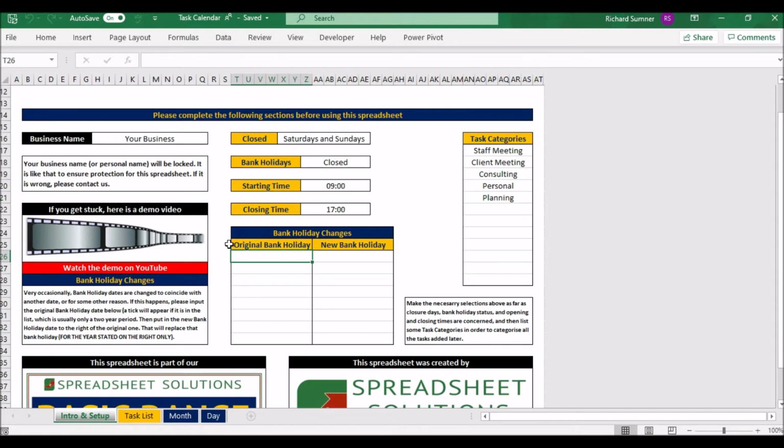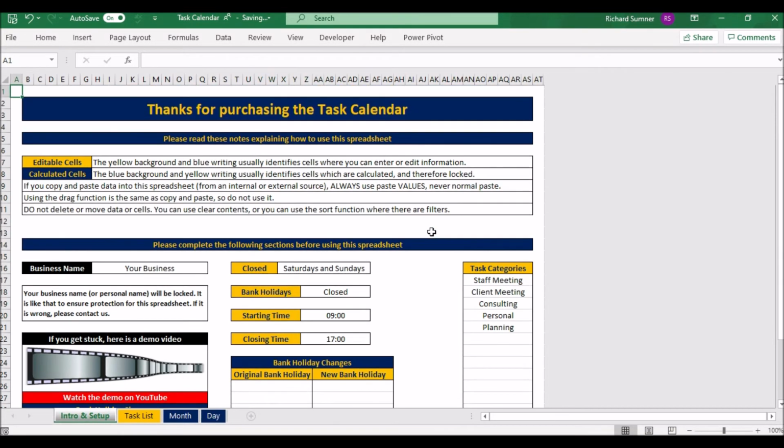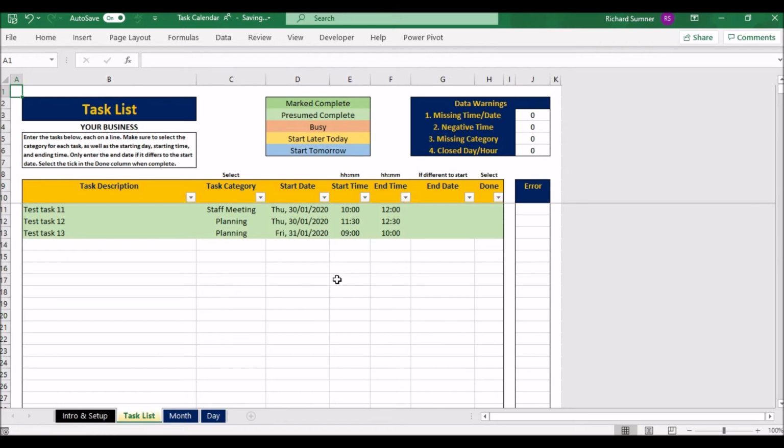It'll then tick to say, yes, I found that bank holiday. For example, if you put the 1st of January 2020, it says, yes, I found that holiday, because it knows it's one of the holidays. If you then said that it's moved to the 2nd of January 2020 for some strange reason, it would go, yes, of course, and it would move that bank holiday. It would ignore the original one and put in the new bank holiday. So that's only for bank holiday changes. If it doesn't apply, leave that blank. And I think that's all there is as far as setting up is concerned. The only thing then to do is input your tasks.